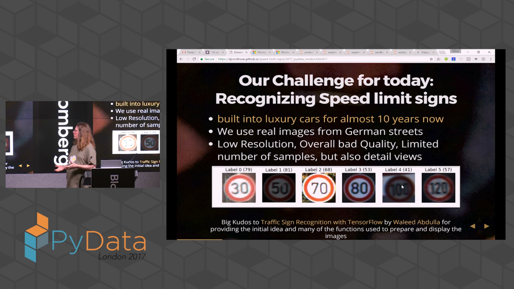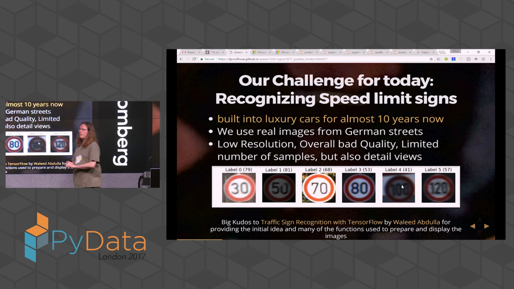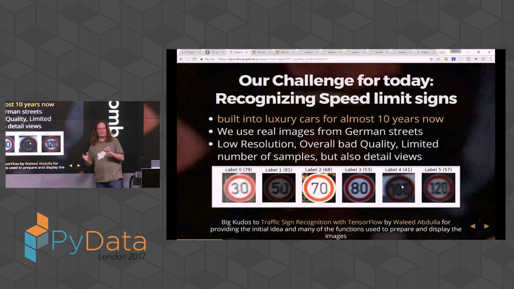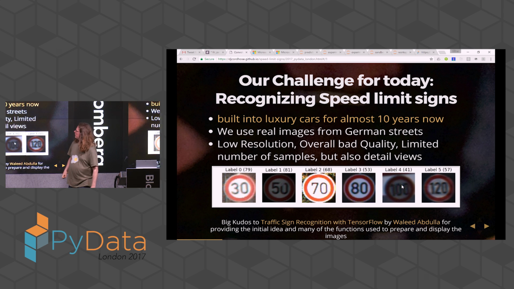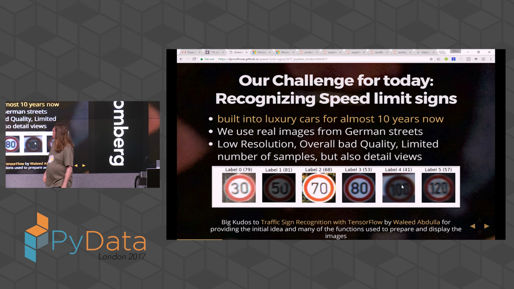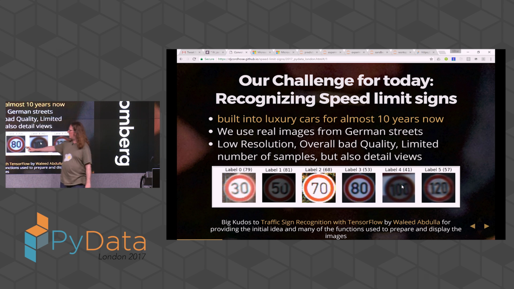Okay, what is the challenge of today? We are trying to recognize speed limit signs. And this is not like rocket science, because luxury cars, I don't own one, but at least German luxury cars have been able to do this for at least 10 years. And this is how they look like.